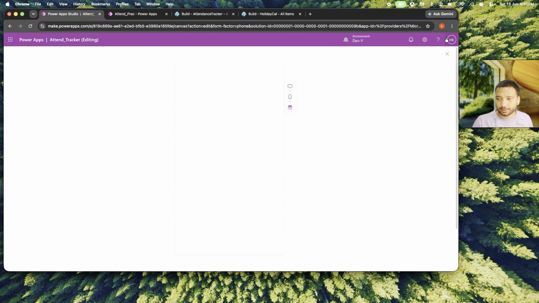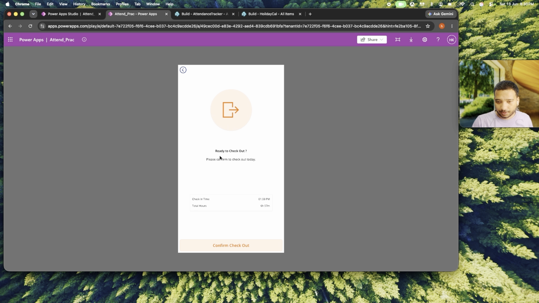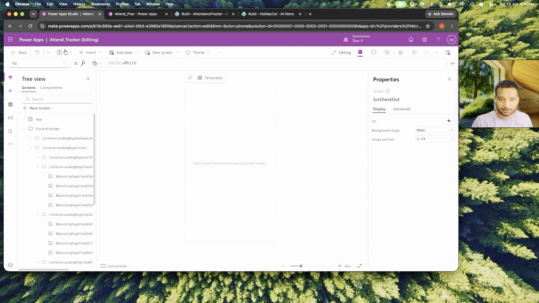So when I click over here, let me show you. Whenever I click on checkout, it will ask me "I am ready to check out" along with the total and the confirm checkout part. So let's do this part here. Insert a back icon.